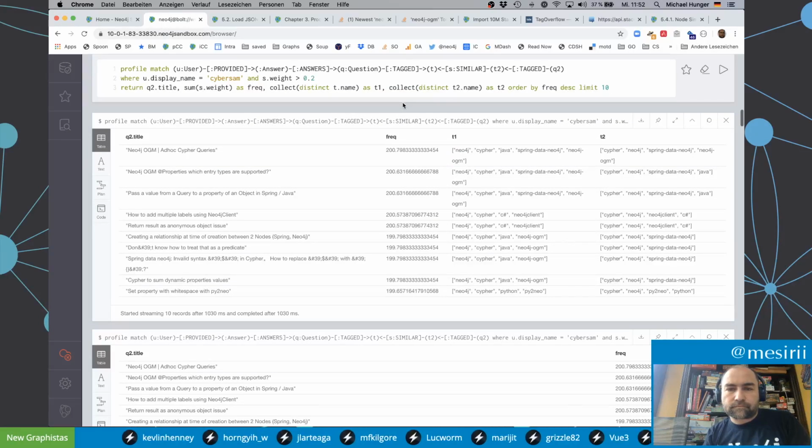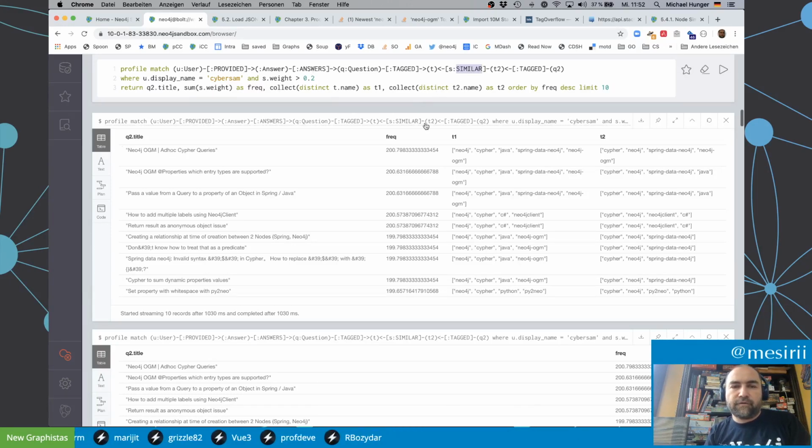Right. So that's something where we can then use our computed similarity relationships that enrich the graph for new kinds of questions that we can answer as such. And that's about it.